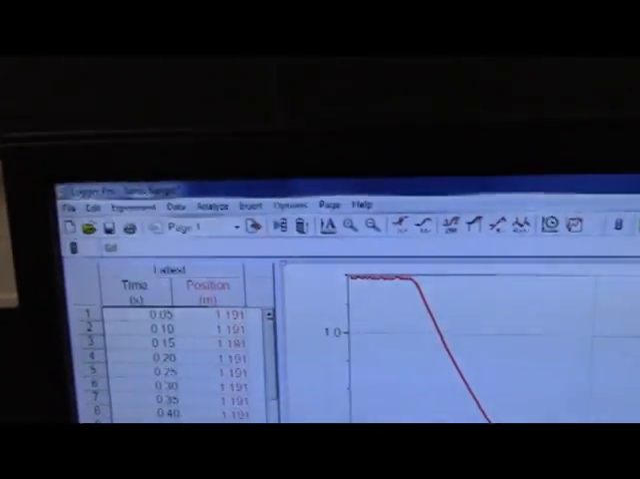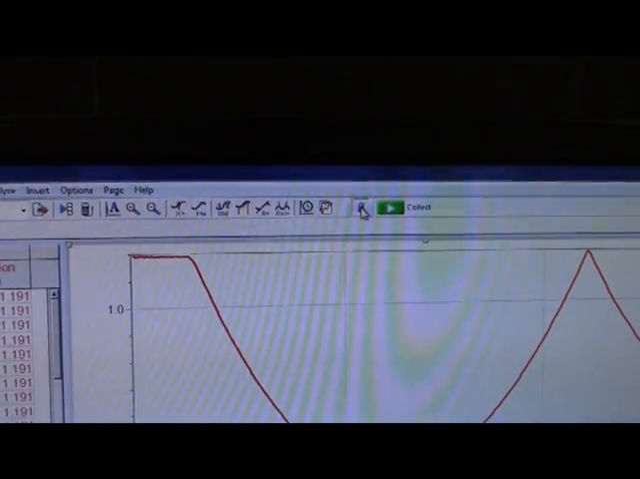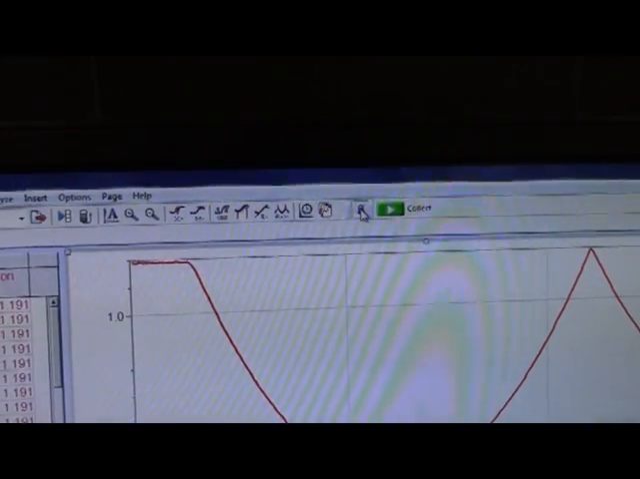And then on Logger Pro, all you need to do is hit this little button here with the cart held at 0.7 meters. It will then zero it, or set that to 0, and then you're good to go.